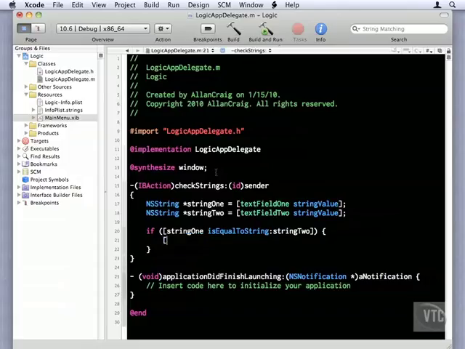So if it is true, we want to say text field results. And instead of getting the string value, we're going to want to set the string value. And we do that with setStringValue. And we're just going to give it a constant string of "strings are equal". So that is an if construct.